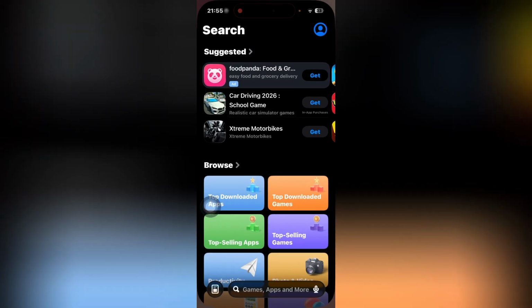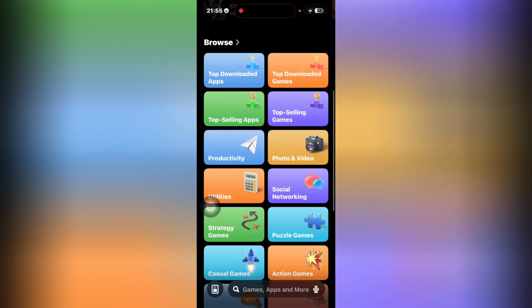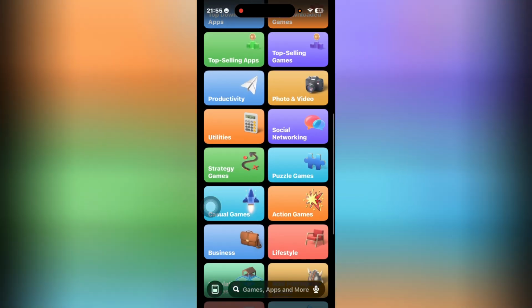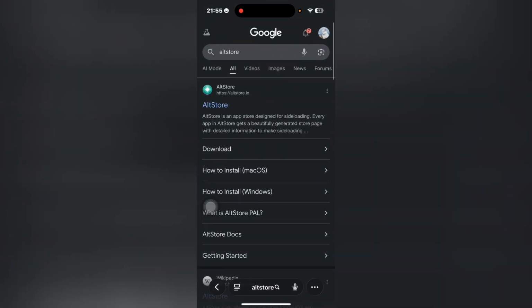If you want to sideload apps on iPhone, meaning installing apps without using the official App Store, there are a few methods you can use, but keep in mind this works differently compared to Android. You're going to first need a computer, either Windows or Mac, because sideloading methods require a PC.